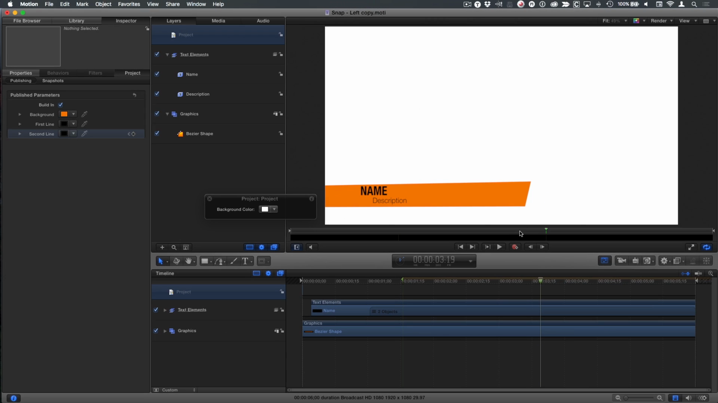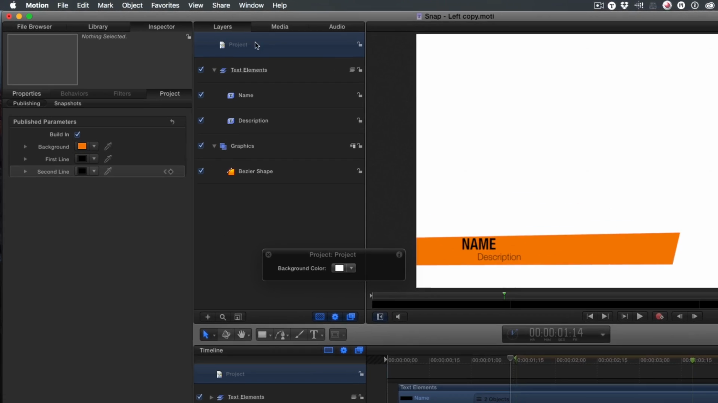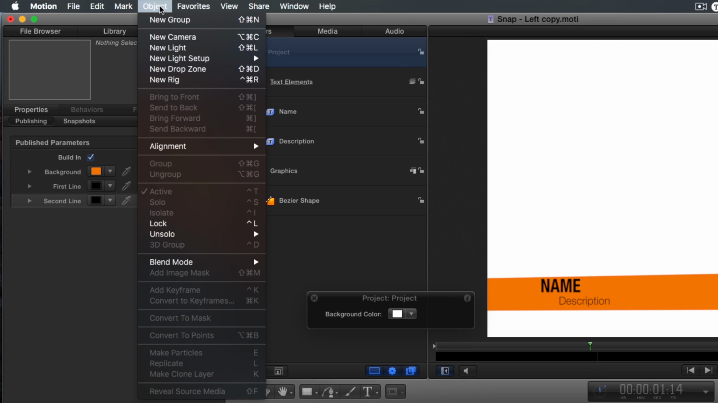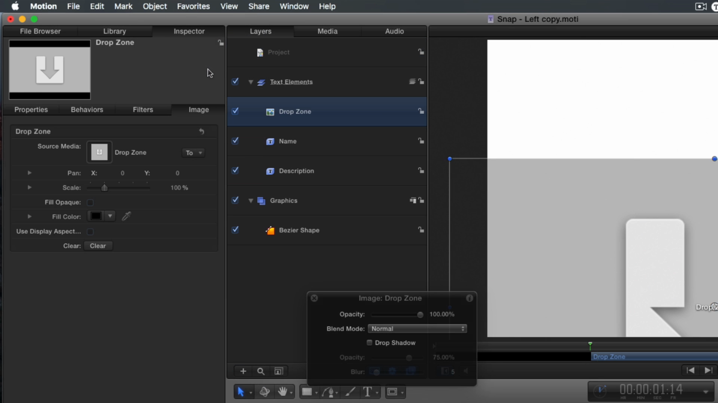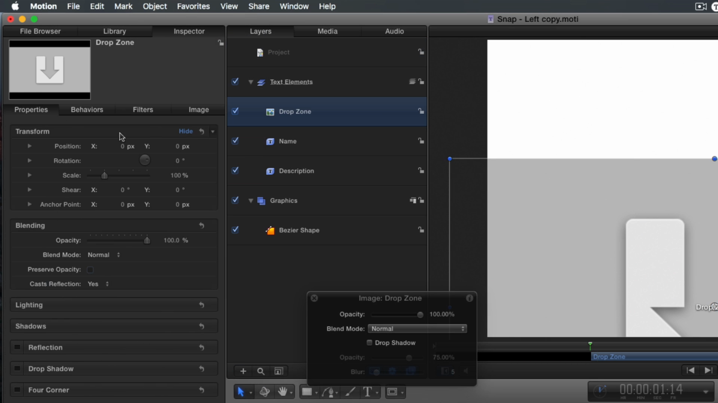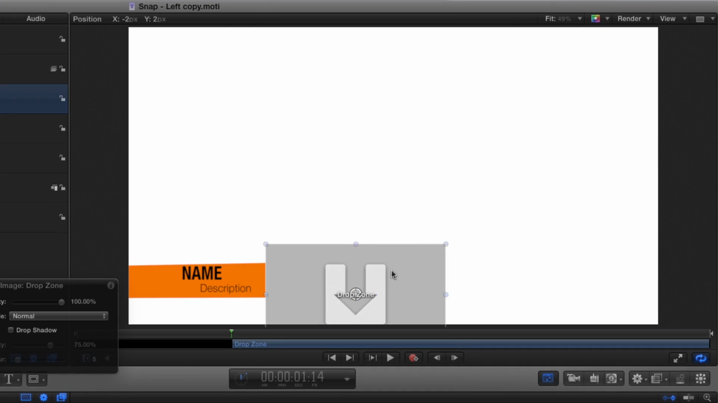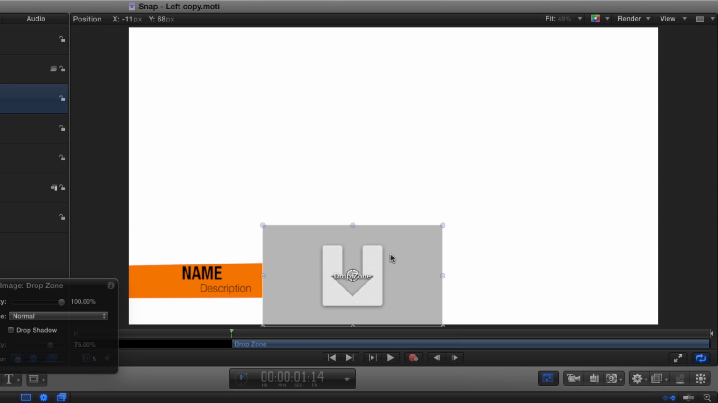Let's also add a drop zone so we can add a logo to this lower third. I'll move the playhead to right when the animation's done. Then from the Object menu, I'll choose New Drop Zone. In the Properties Inspector, I'll reset it, scale it down, and position it over the lower third. I'm leaving it a little bit large on purpose. We'll see why in just a second.